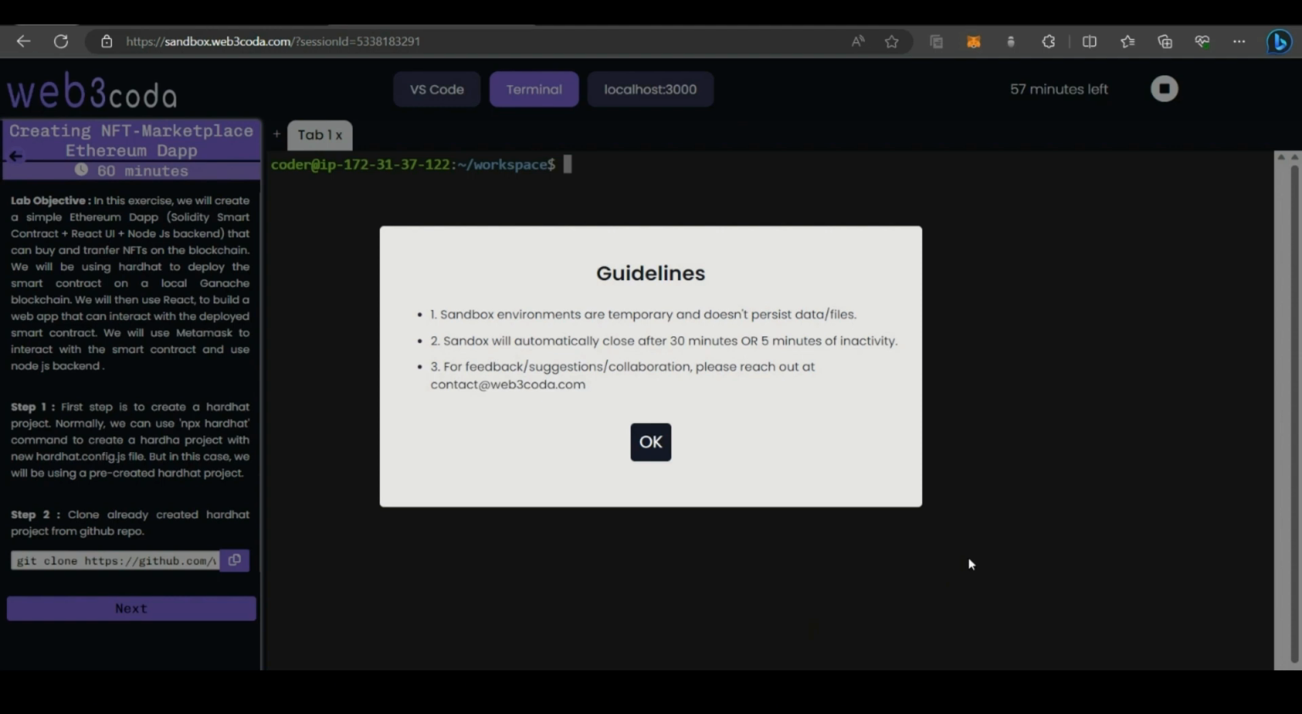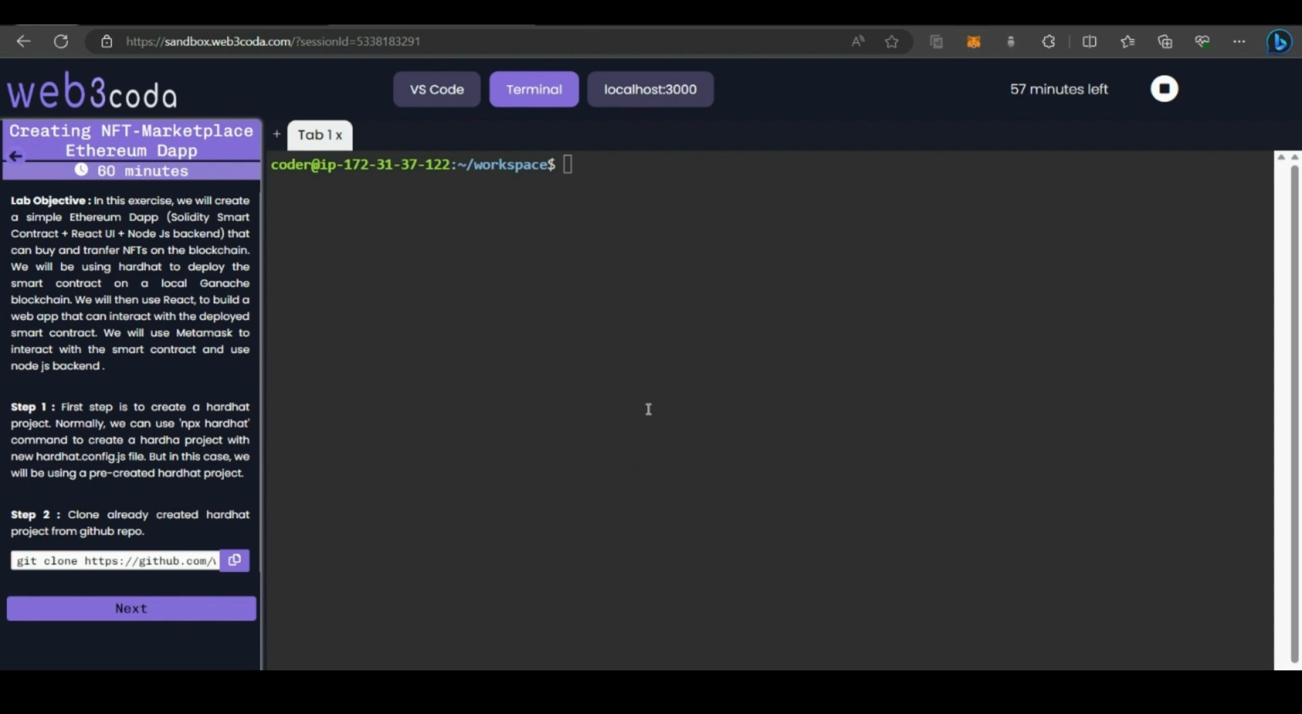Hello everybody, welcome to another tutorial on creating decentralized applications. This time we'll be creating an NFT Marketplace Ethereum DApp. NFT means non-fungible token. In this marketplace, we'll have the functionality of buying NFTs and transferring NFTs.